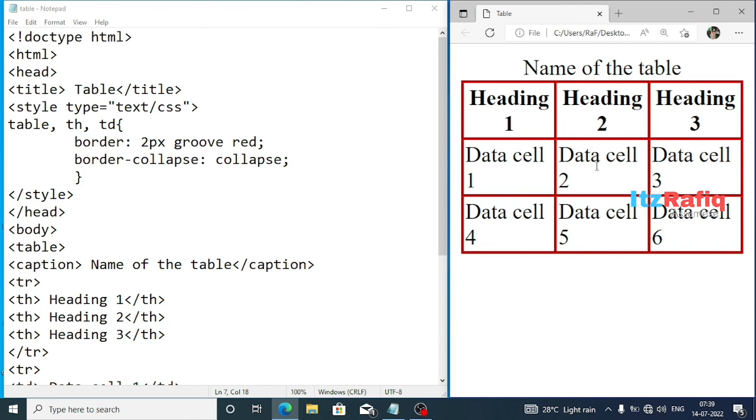I have zoomed the table, and one more is there: inset, outset, ridge. Let's try the inset. Save and reload the page. So the inset border will look this way. So this way we can add different types of styles.